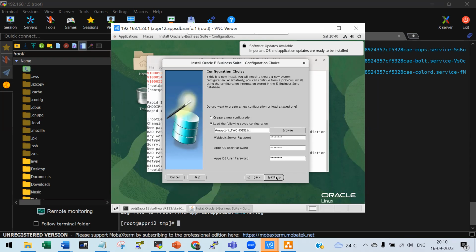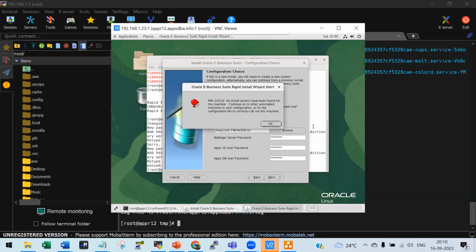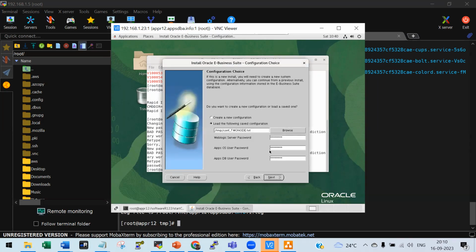If you give next, basically it looks whether your database is up or not, right? The database is not up, that's why it cannot continue. So your database has to be installed first, and this is the procedure. Then your application will also be installed. Everyone is clear how the database is installed, how a two-node installation is done?